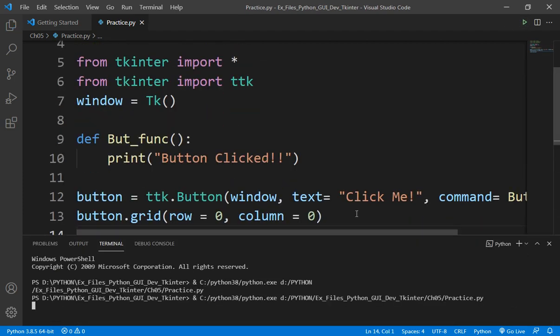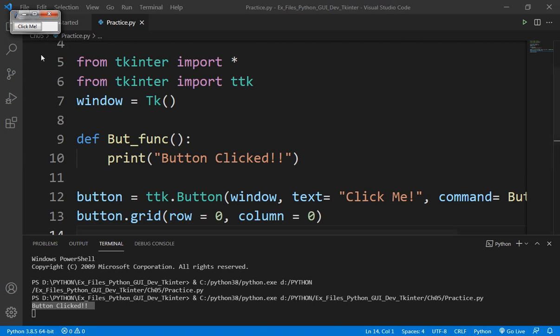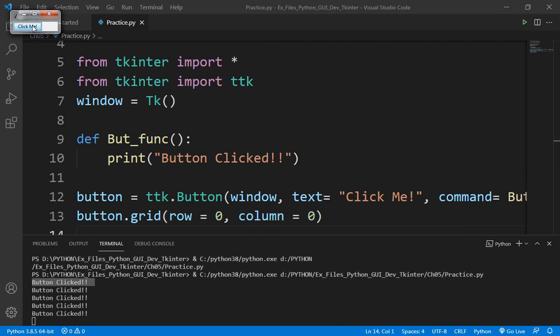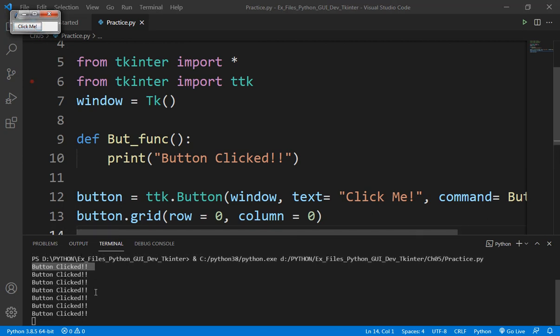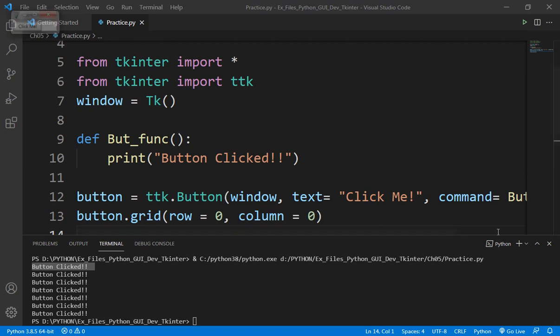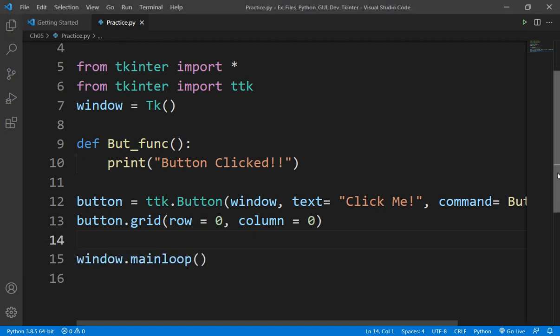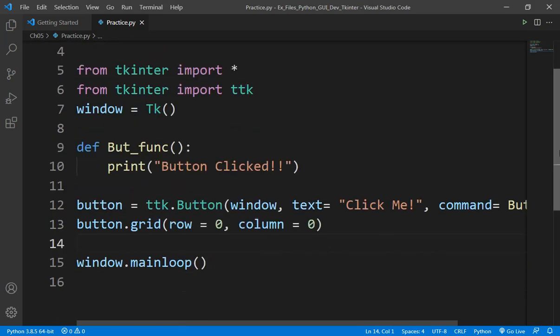Okay, now let's run our program. Let's click it. See, as you can see the message "button clicked" here. As many times as I click the button, the message will get printed. Okay, now let's try to make a check button.